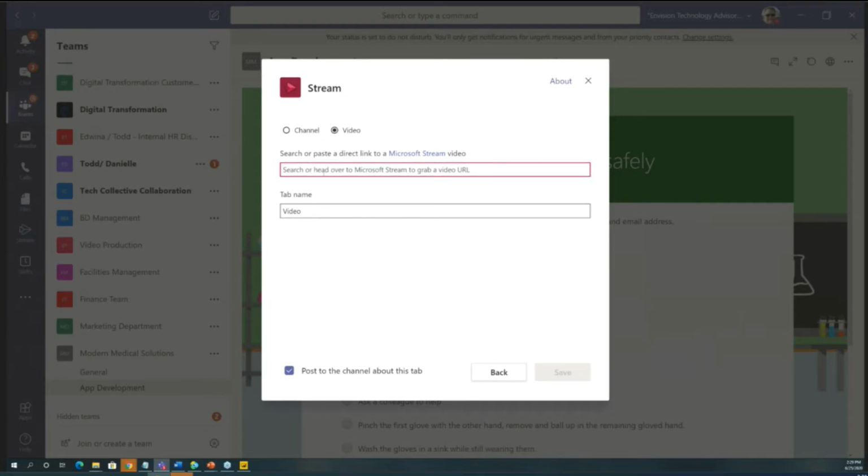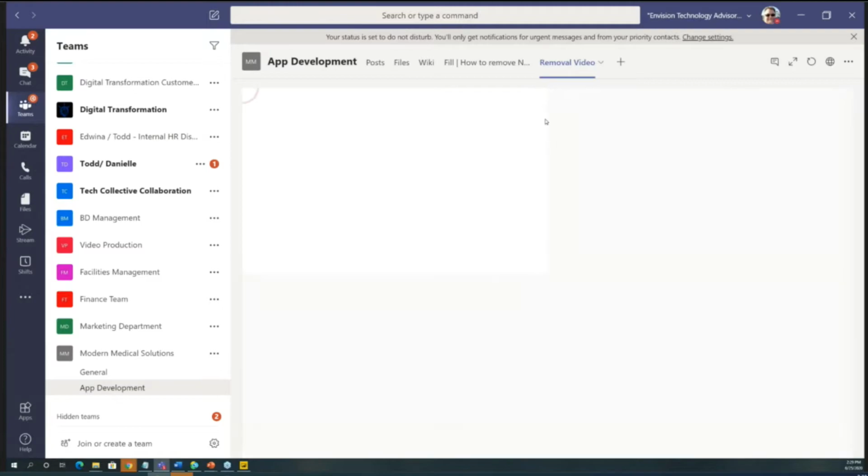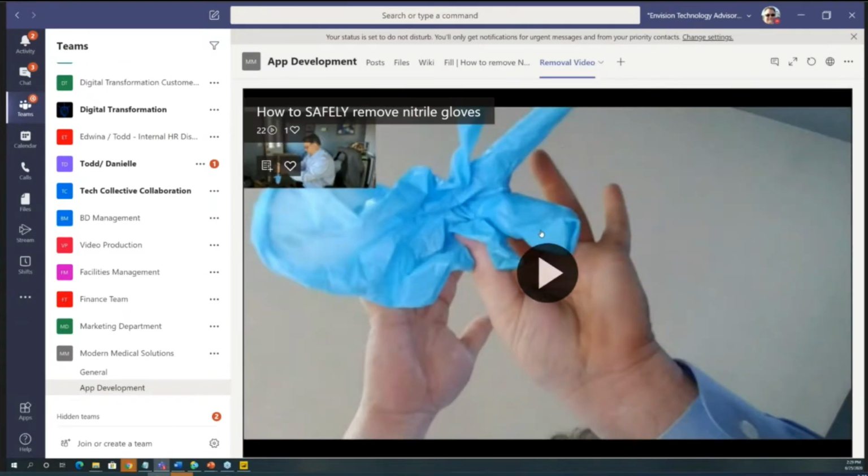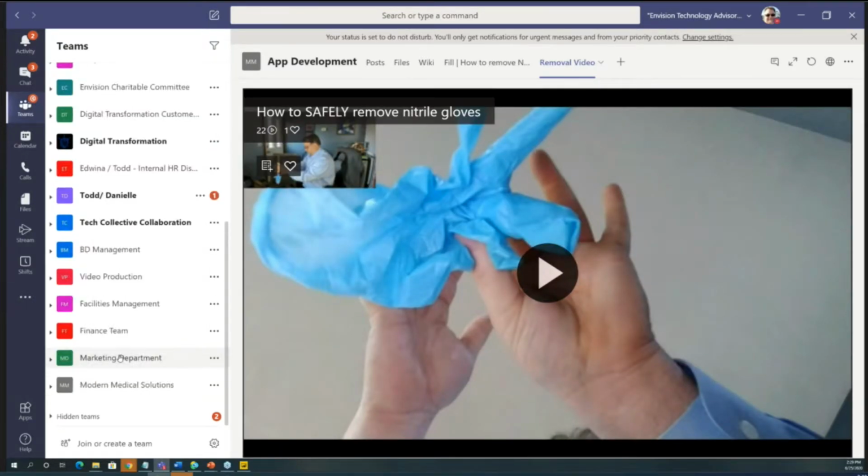So I'm going to click on video, and I'm just going to search on the word glove, and it's going to go out to my channel and see if I've got a video there that has that word in it. And there it is, how to safely remove nitrile gloves. And the tab name is going to be, I'm just going to call it removal video. Again, I don't need to auto post to the tab about it. All right, so now I've got my video, and it's now integrated natively inside of Teams.